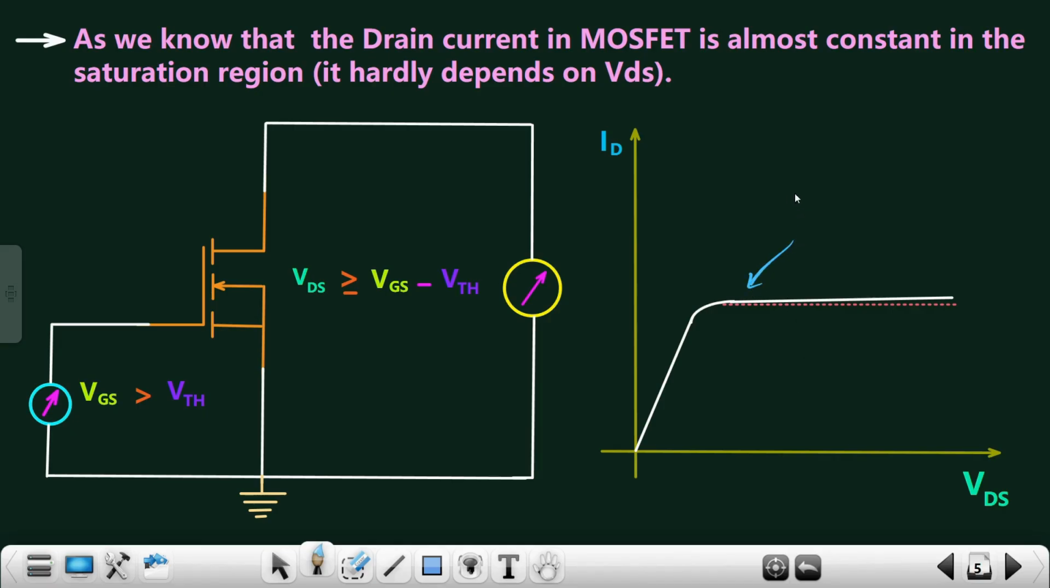We all know that this MOSFET can be operated in the saturation region, provided we maintain these two conditions, right? If we maintain these two conditions and our MOSFET operates in the saturation region, what can we see over here? We can clearly see that my ID remains constant, well, not exactly constant.